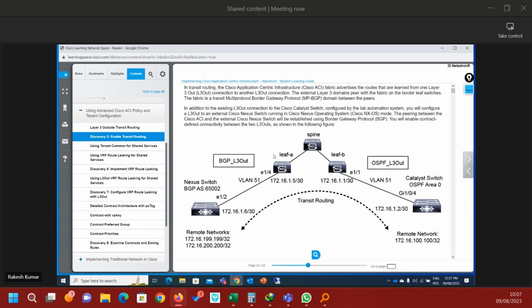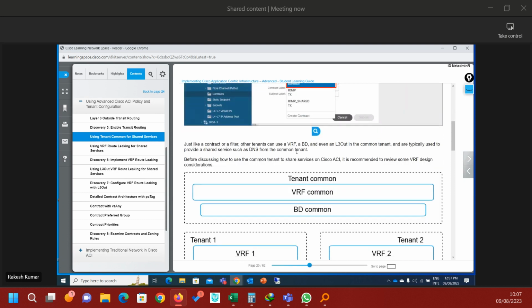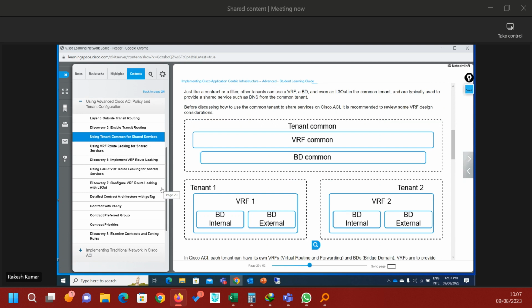Yeah, mine is starting. It's initializing devices. Okay. Cool. Next option is using tenant common for the shared services.